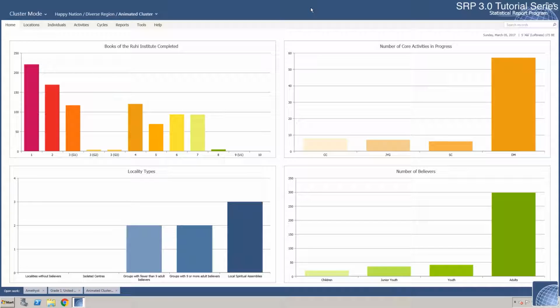In this series of short videos, we'll explore different features of SRP 3.0. In this particular video, we're going to look at general navigation. The items we're going to look at in this video are the mode selector, the location selector, the main menu, the global search, and the work tabs. So let's look at the mode selector first.